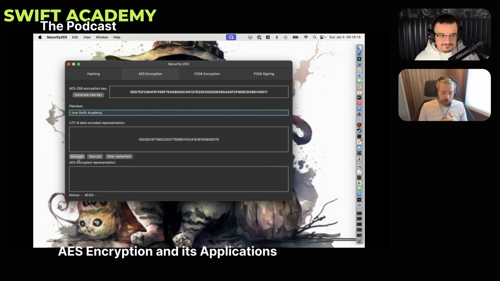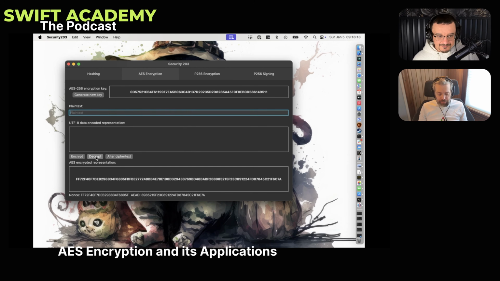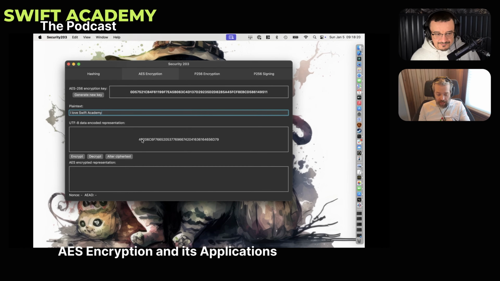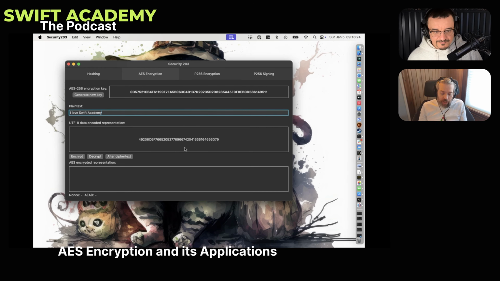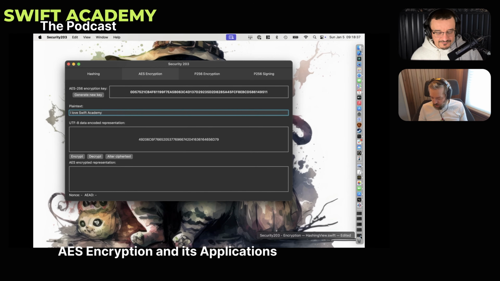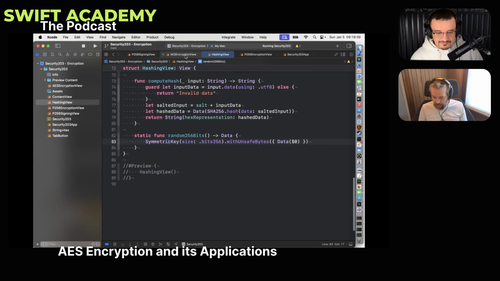Once you have the data, you can encrypt it with AES and you decrypt it back. And I just happen to know that because of my app, I can trust that what I have here is a string because I know I created a string initially. So I try to UTF-8 decode the data back into a string. But the AES encryption works with data only. So let's go into the code and look at it.